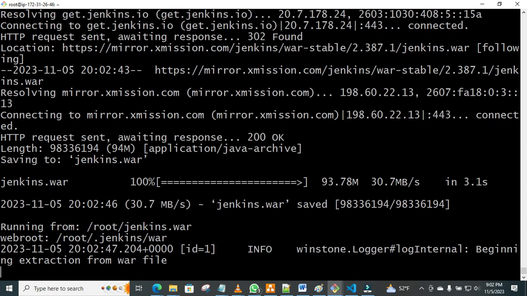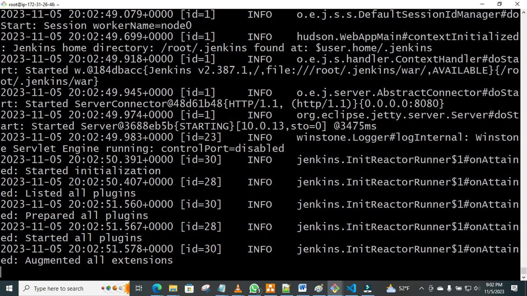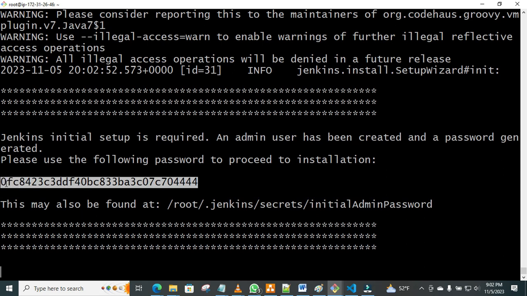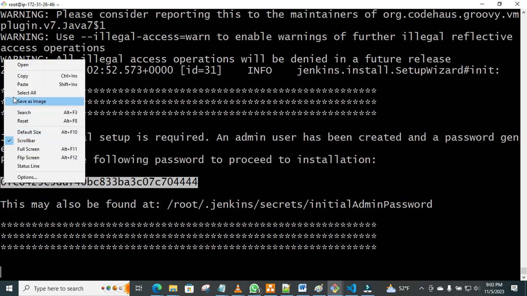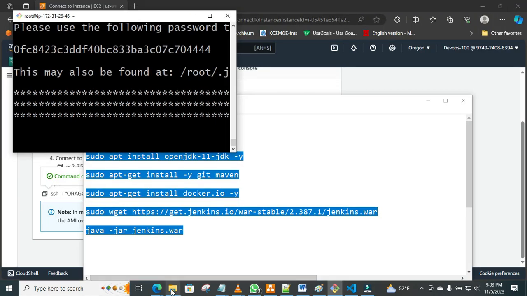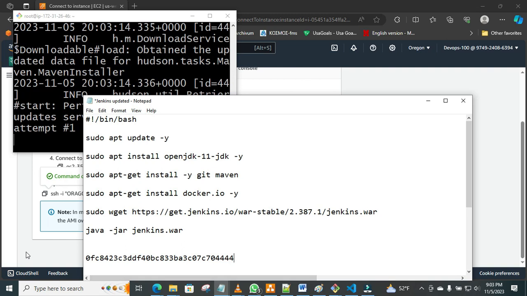I think Docker is being installed now. Jenkins is starting. Finally, it's done. So we copy our Jenkins token. Okay, copy our Jenkins token, and then we minimize our Jenkins file. Let's just keep our token here. All right, we are done for Jenkins.